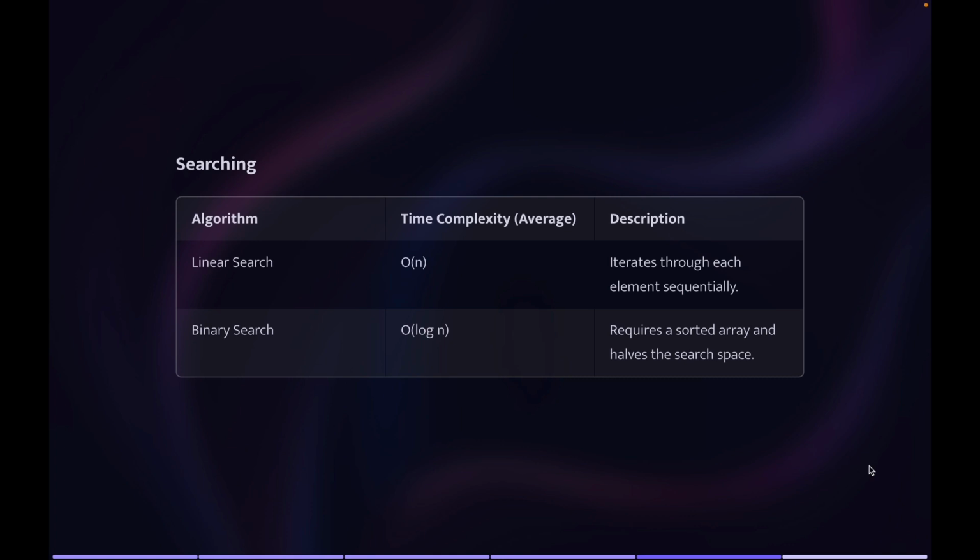Then we have got searching algorithms. In searching algorithms, we saw two algorithms such as linear and binary. Linear algorithm seeks for element in the list sequentially until the target element is found or the end of the list is reached. It has the time complexity of O of n.